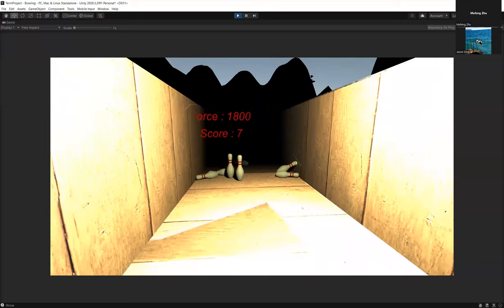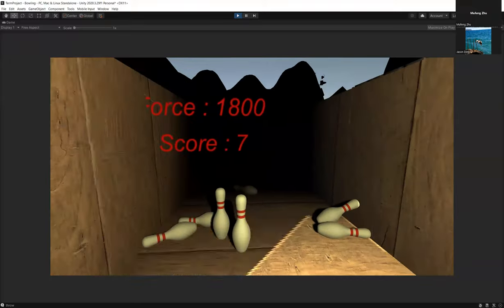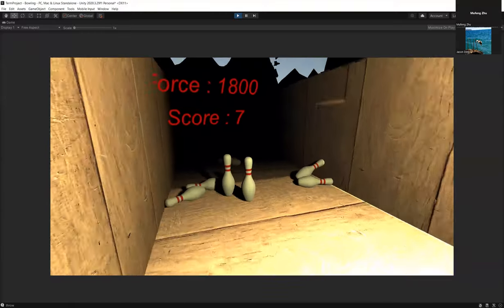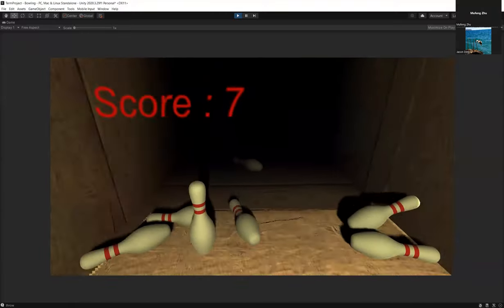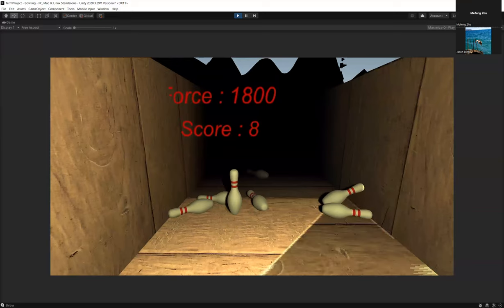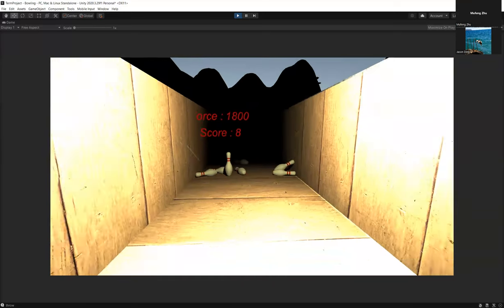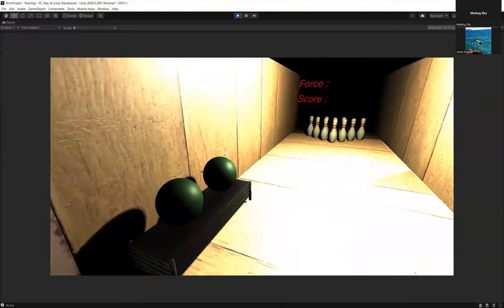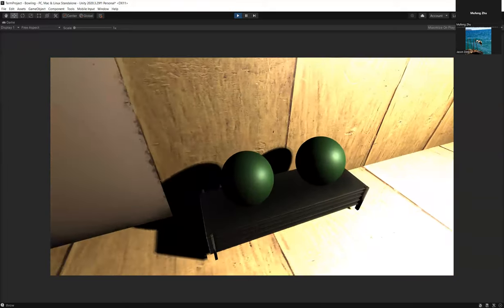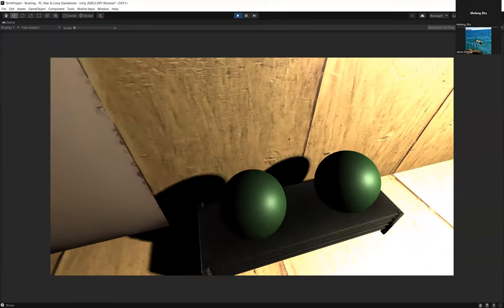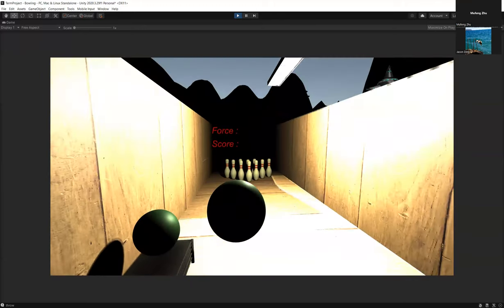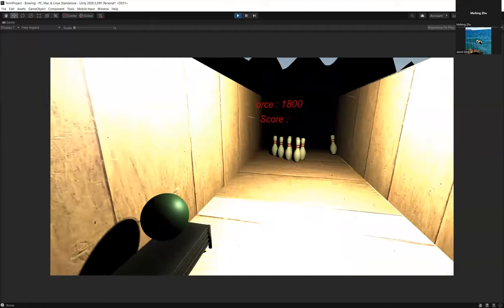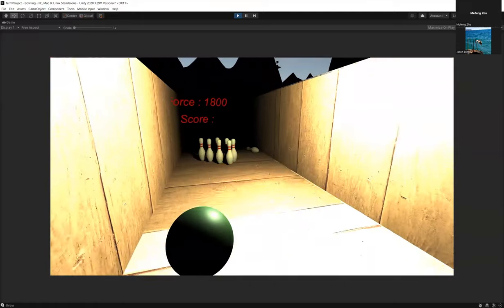So now let's push P to check the score. Now your score is 7, but the goal score is 8. So you need to do it again. So let's you can push R to reset the position of the balls and the pins. And let's do this game again. We press F to pick up the ball and hold the left mouse button. And then we release it. Then we repeat this action.